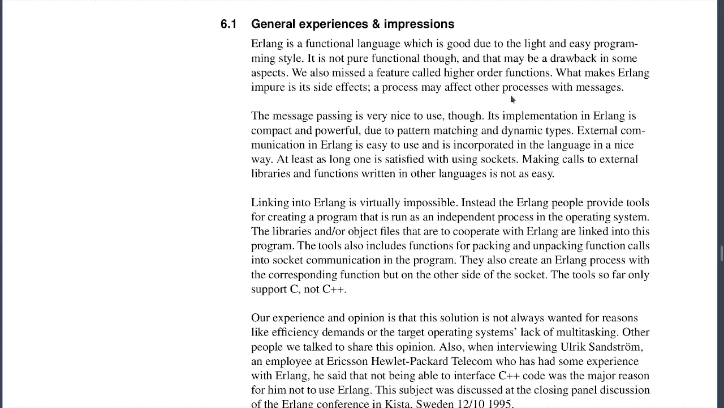and not the other features. Message passing is very nice to use, so its implementation in Erlang is compact and powerful due to pattern matching on dynamic types. External communication in Erlang is easy to use and is incorporated into the language in a nice way.